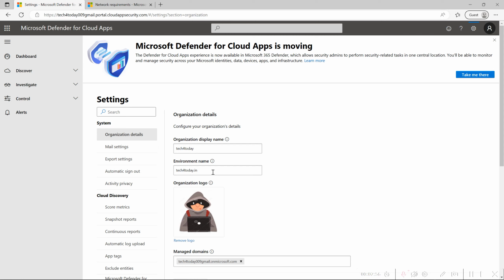Whenever somebody gets an email, it can be an email for the admin or an email for the user. If you want it to go with your logo, you can add it. You can upload a PNG file, and this image will be displayed in the email whichever is triggered from the MDCA console.